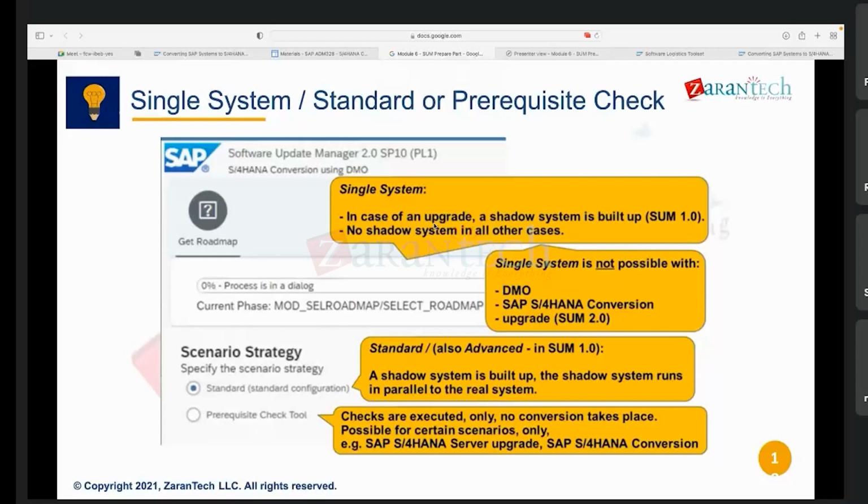Yes. So single system will be there in case of an upgrade, when you are doing a system upgrade or patching. A shadow system is built up in SUM 1.0, no shadow system in all other cases. Okay, so single system is not possible with a DMO or SAP S/4HANA conversion or upgrade using SUM 2.0. So they have completely removed it. So what do we do? Most of our ABAP systems are 750 and above. So when we use SUM 2.0, they have completely removed that single system option.